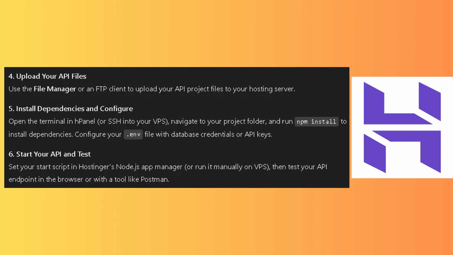Start your API and test. Set up your start script in Hostinger's Node App Manager. Then test your API endpoint in the browser or with tools like Postman.